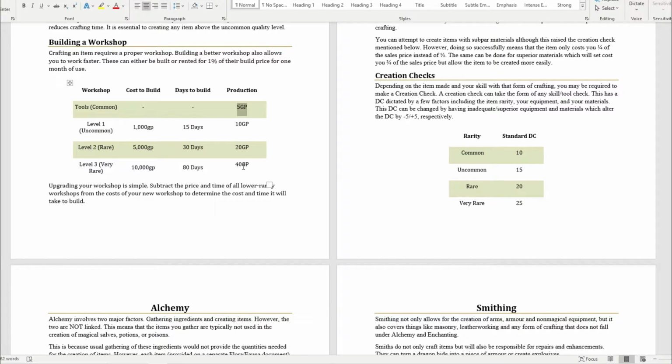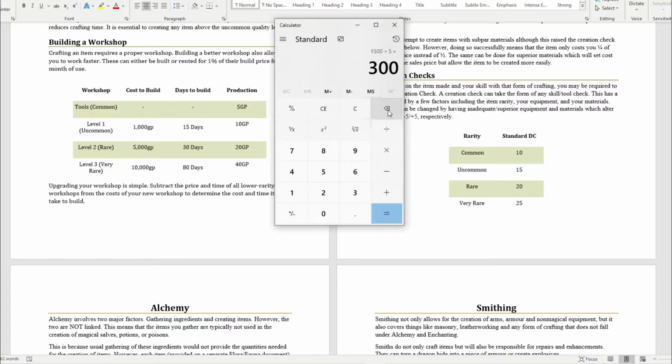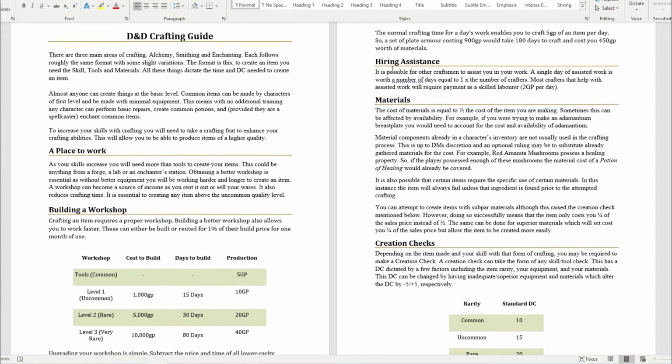Now, if they wanted to reduce that cost, then it's really simple. What they can do is upgrade their equipment. If they have a very rare forge, a forge that is designed to create very rare items and equipment, then they have a production cost of 40, so it would only take them just over a month to make a set of plate armor. As a result, the better the equipment you have, the quicker you can produce items and things like that. What you can also do to reduce the cost of things is hire assistants.